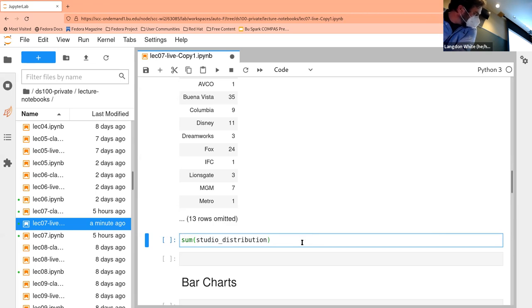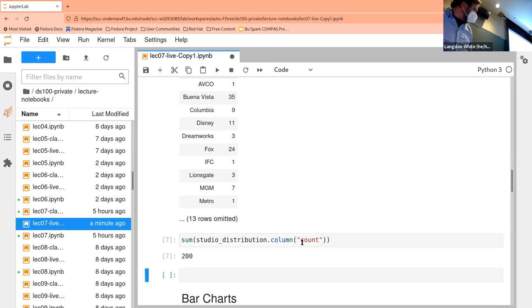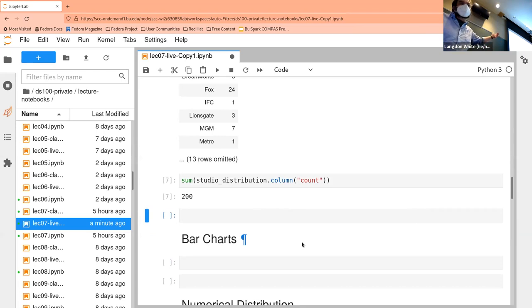There we go. And choose the column that we want, because if we do column here, that will actually give us an array. And we know the column is called count because that's the one it generated when it created the count. And if we sum an array, it'll just add all the numbers together. And as expected, we get 200. So it should be the same number as the number of rows, right? So we can be pretty confident that we didn't make any mistakes.